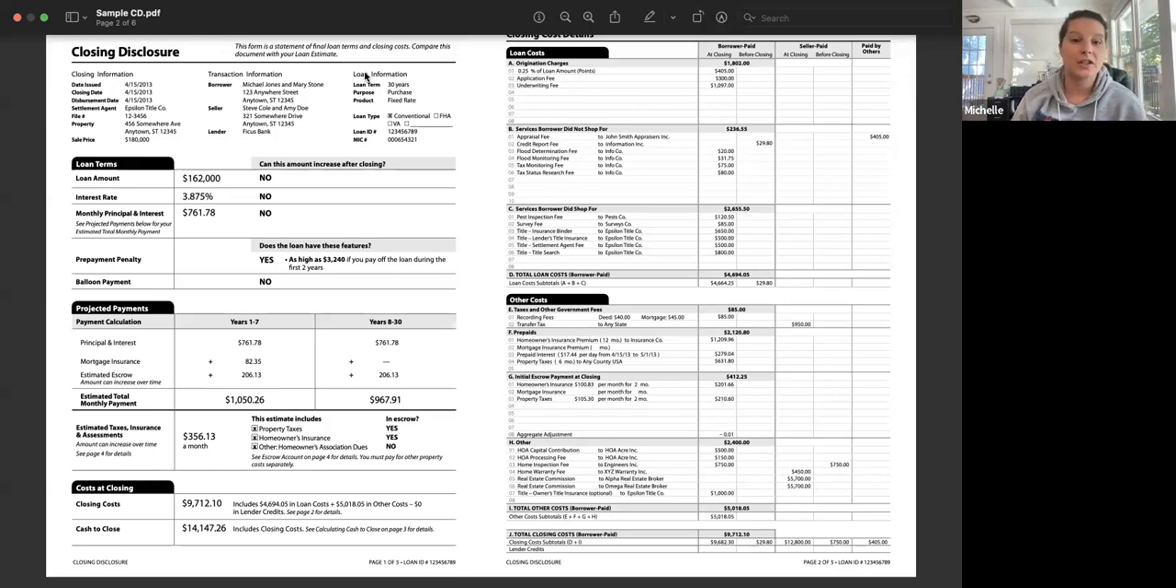So keep that in mind, especially for townhouses and condos. Those fees are typically outrageous. So just keep that in mind. Any other questions?